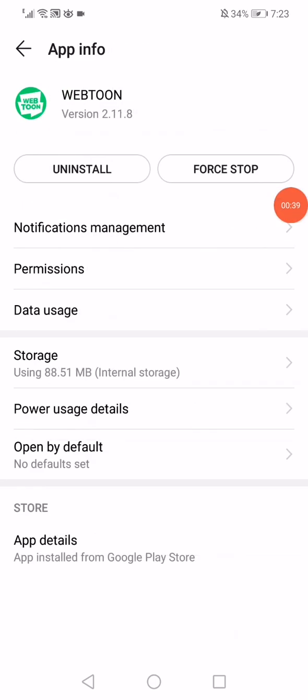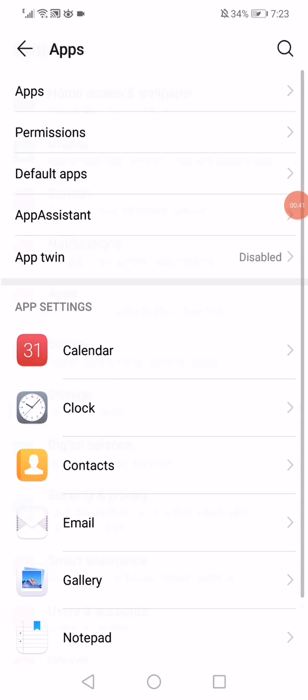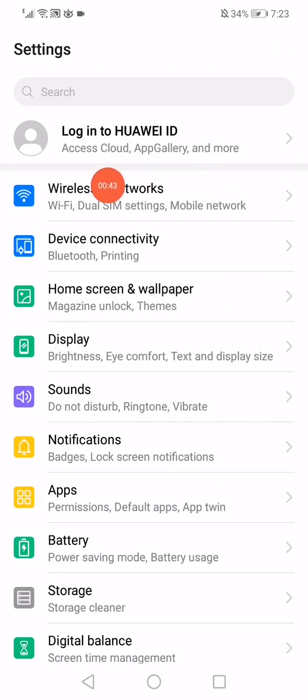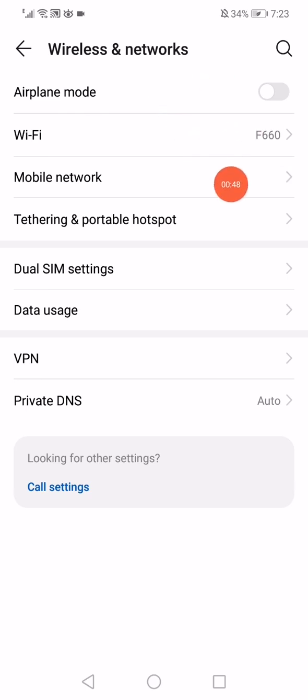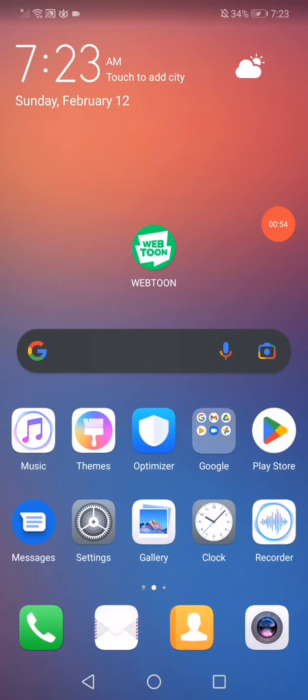Go back to these settings on your phone, go to the wireless and networks, enable the airplane mode for 3 seconds, and after that disable it, and now restart your phone.